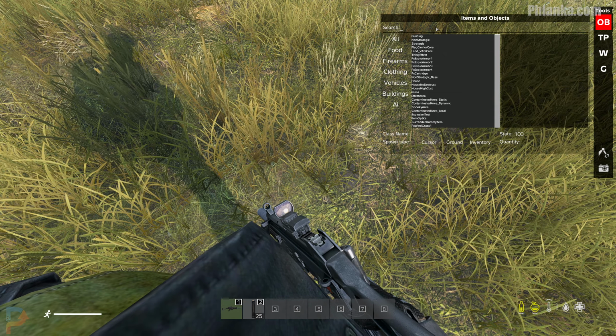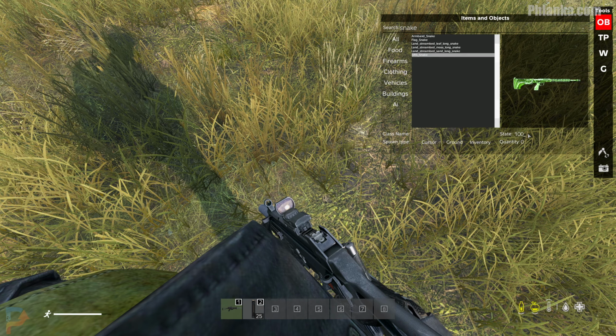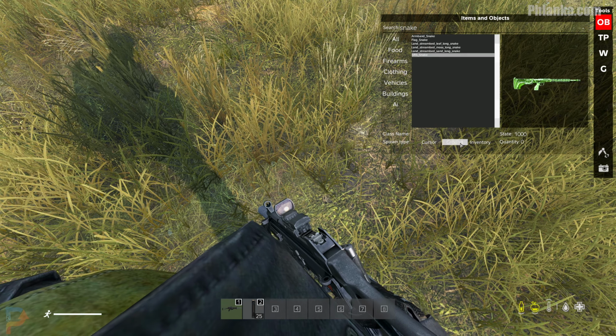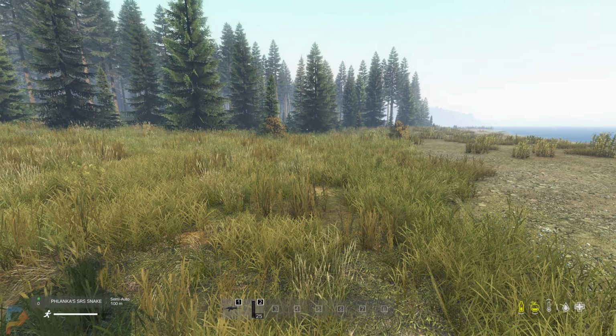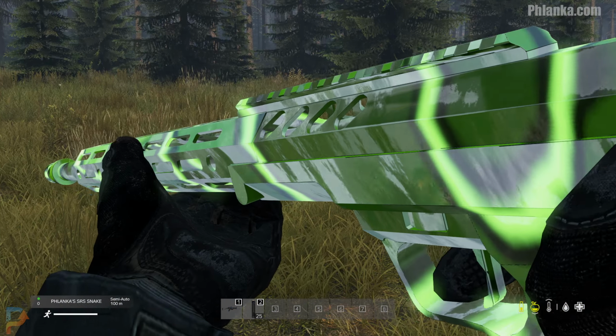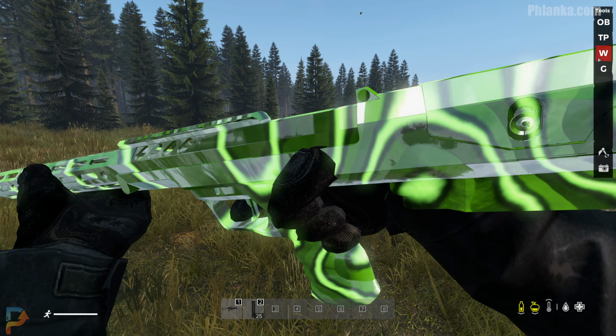Let's do this, right? So let's spawn in the Snake. And it's looking good so far. It has 1,000 health. It's on here. And so we have the Snake. Looking kind of cool. Now let's make it nighttime and see what this looks like.